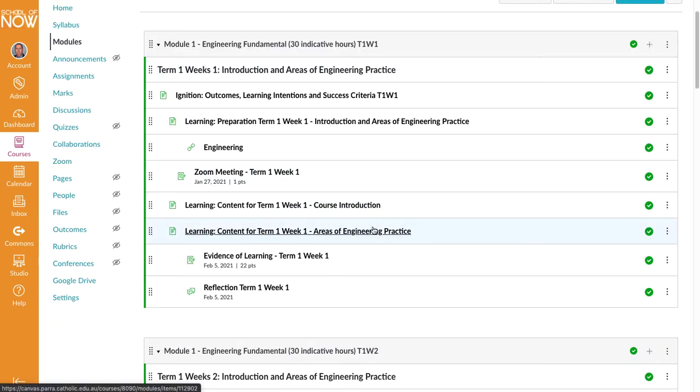When I come here to the engineering one: ignition, outcomes, learning intentions and success criteria, orientating the student on what's happening over the next week. Learning preparation is what I'm expecting them to do before we meet in our Zoom meeting. This is a great little addition, which I'll come back to when we go through the actual page. Lisa Nash will be joining us on Thursday to explain how we can embed the EBSCO library into our pages. So now the School of Now has a virtual library we can work on. There's a Zoom meeting where we are getting together, more asynchronous content, evidence of learning for the week, as well as a reflection.